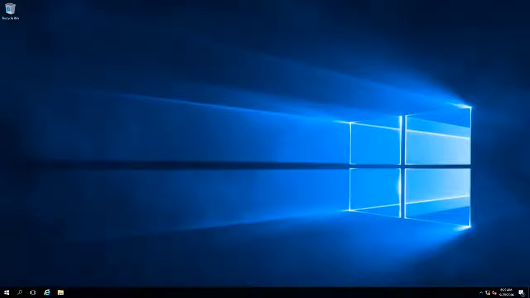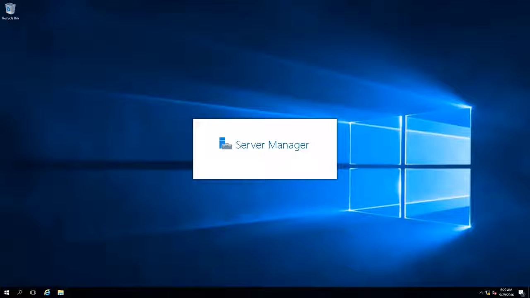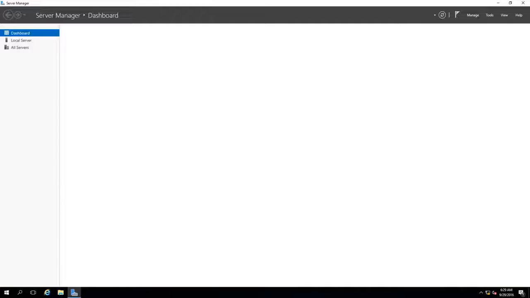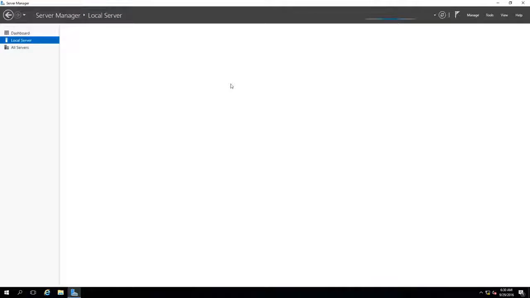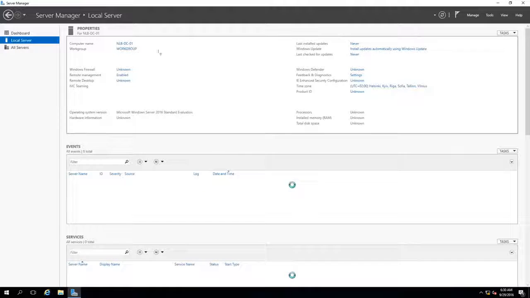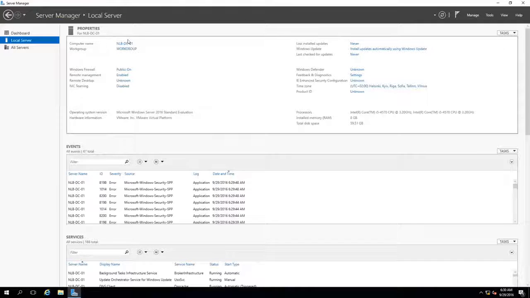So after the restart, my server is booting up once again. It's going to load the Server Manager, and I'm just going to confirm that under the local server I have the new name that I desire. So I'm just waiting for it to load up, and there it is, the NLB-DC-01. So this, friends, is how you install the new Server 2016. I might say that there is nothing new for you to be afraid of. The installation process from scratch is pretty simple, it's pretty fast and elegant.